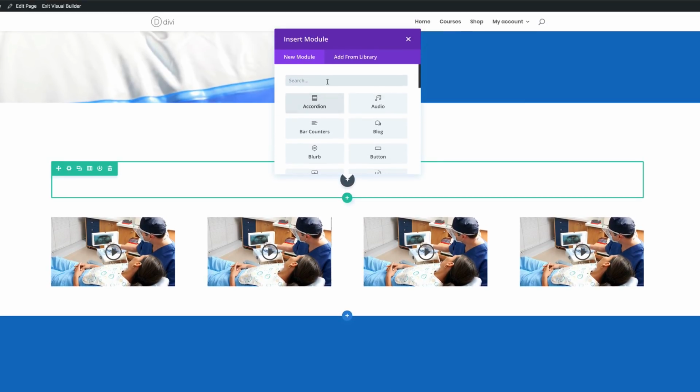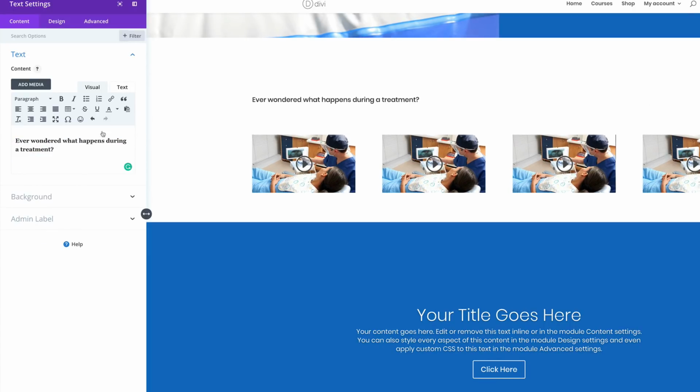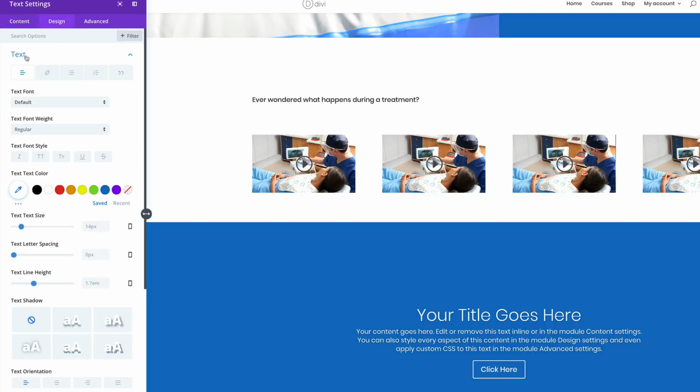And this time I'm going to add my text module and add my title. Right, so for this to work, this needs to be centered as well. So I'm going to come over here to design, text, and for text orientation, centered. Right, and then over here, I am going to make sure that this is all caps. In fact, let's just leave it as it is. But we want to make sure that this is about size 32 because this has been the size of our titles.